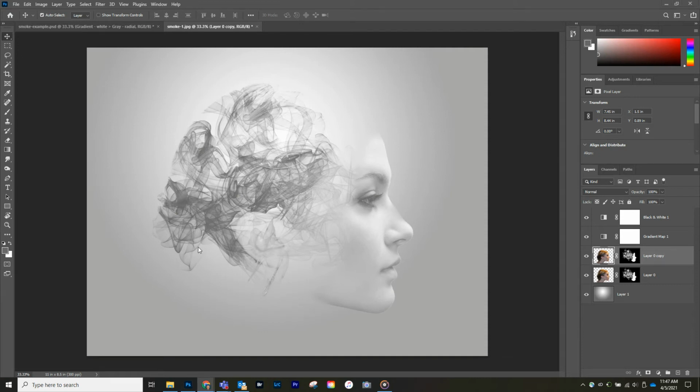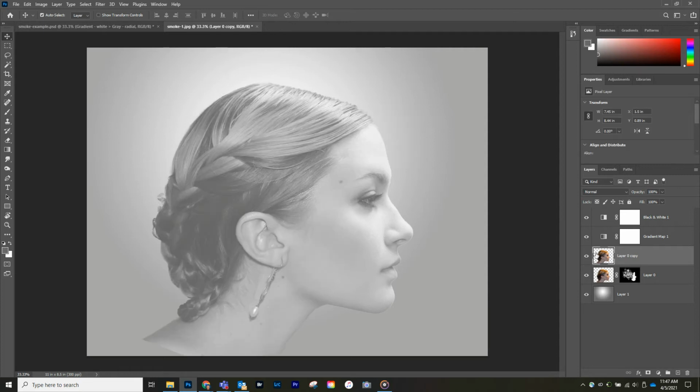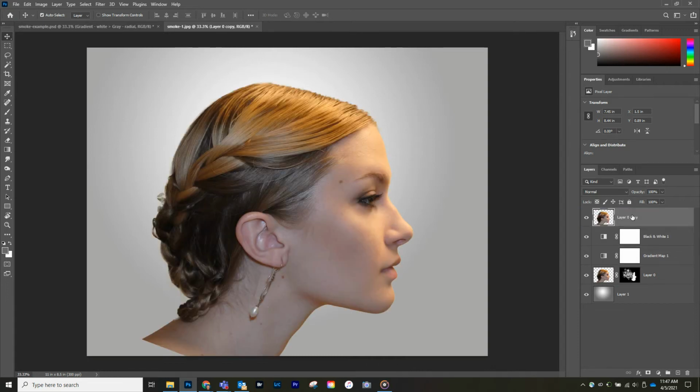Now, let me take a look at what we need to do here. Now we're going to actually go and delete this mask. So we're just going to drag this mask to the trash. It's going to ask if you want to delete it or if you want to apply. We do not want to apply. We just want to delete it. Okay, so now we've got her there. Perfect. So now we're going to take this and we're going to drag this up to the top.